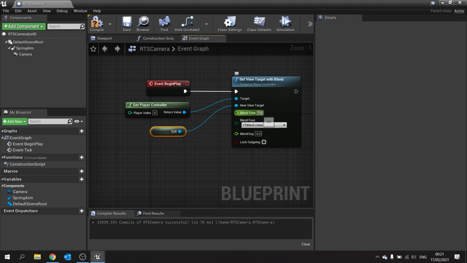We don't want to touch anything like blend time, that affects how the transition is. We want to just cut to it, so 0 will make it cut to this camera. So the next part is to get all the movement working.